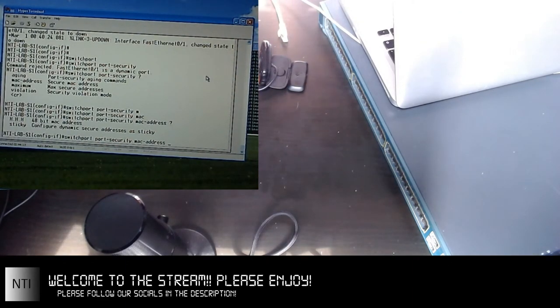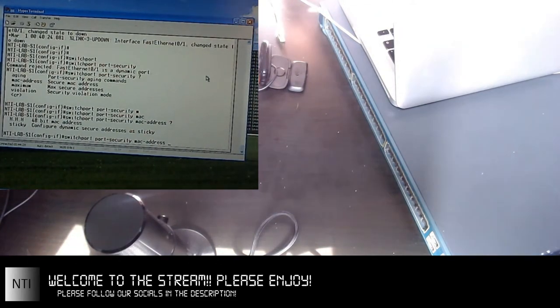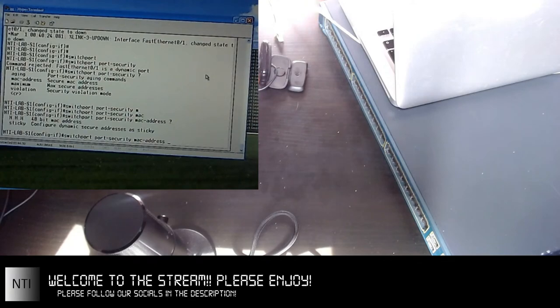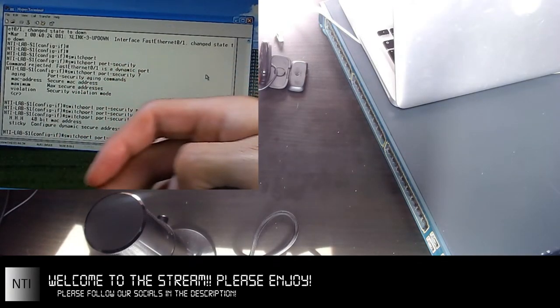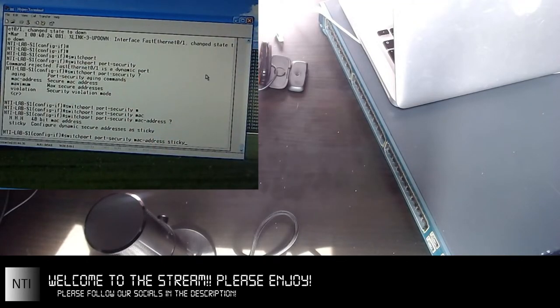And of course, don't you dare do this on a production line, silly. Because if you do, and if someone's there trying to just hack into your network, you're just going to give them MAC address access. So therefore, he's always going to be there, okay? Take it into a testing environment, okay? And once you've got that, we're going to type in the word sticky. So now we type in sticky.